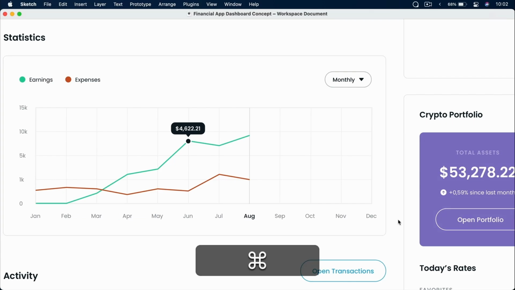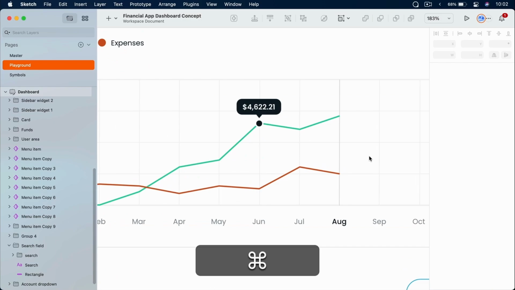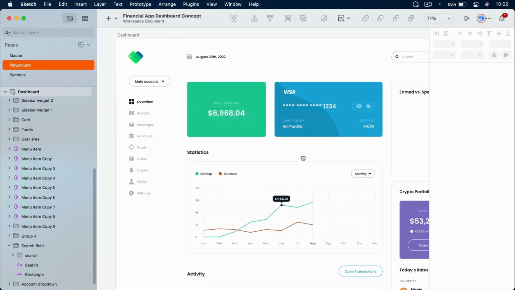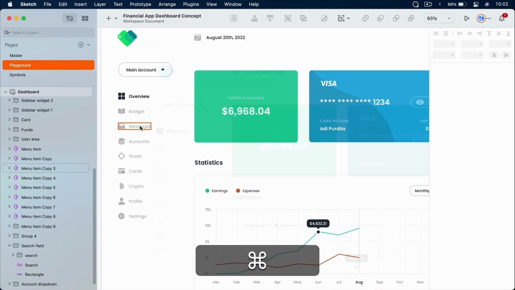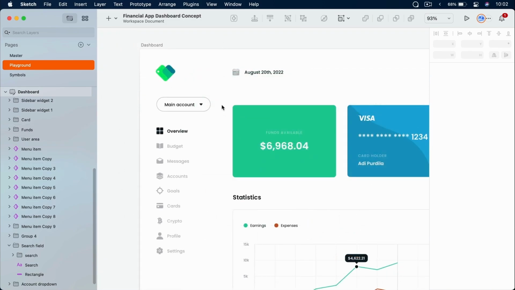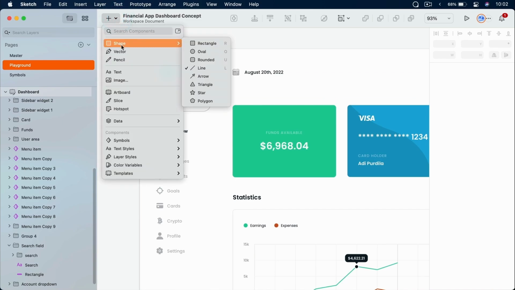But you can also use them very successfully for separating elements or separating groups of elements or certain areas in your design. So for example, in my case here, we could use a vertical line to separate the menu or this menu sidebar from the rest of the content. So for that, I'll grab the line tool, which you can do by pressing L on your keyboard or going to the Insert menu, Shape, and selecting Line.